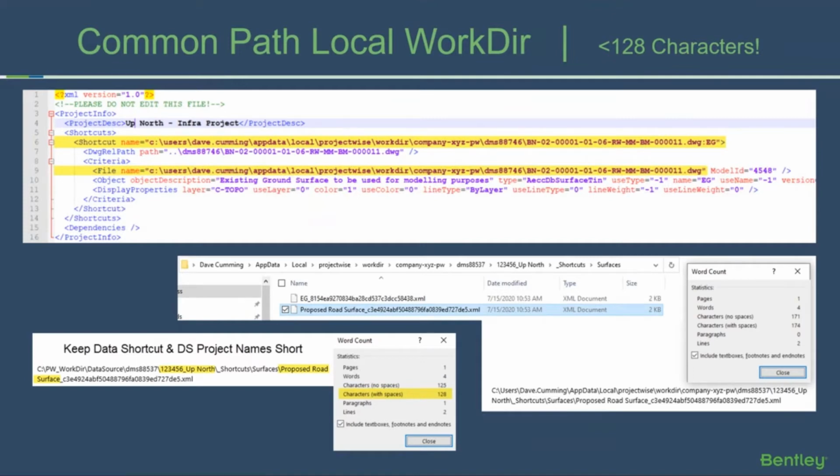If I didn't mention it just now, what you're looking at on the top here is a data shortcut. You crack one of these XML files open, and this is a pretty simple one, but this is what you'll see. So what we're trying to do is shorten everything over to this point as much as possible before it gets to our DMS folder location.